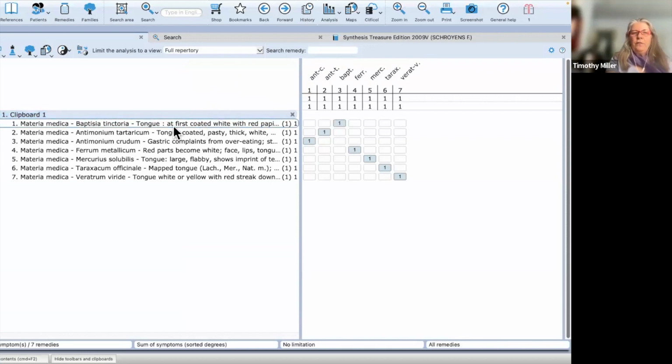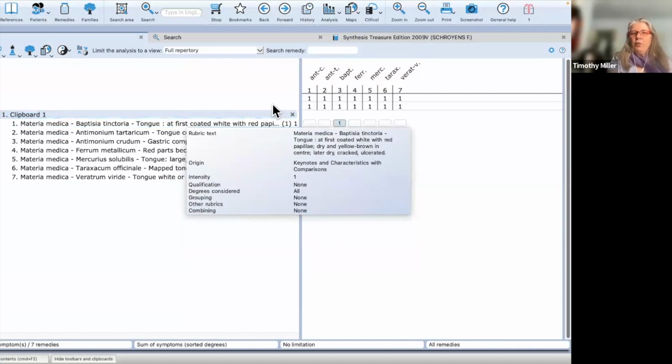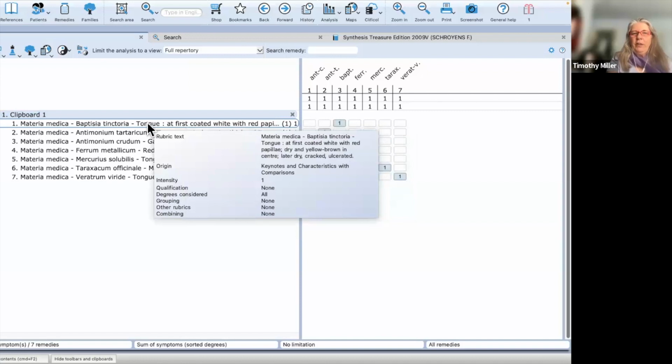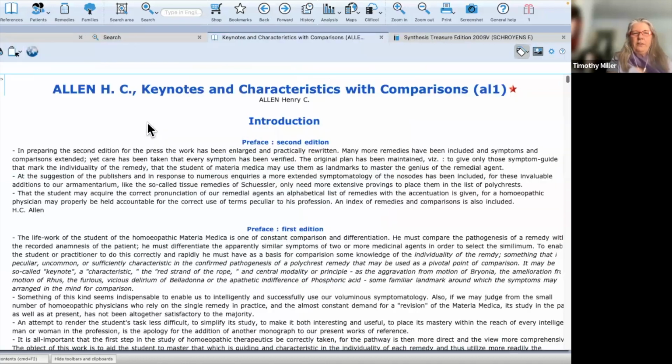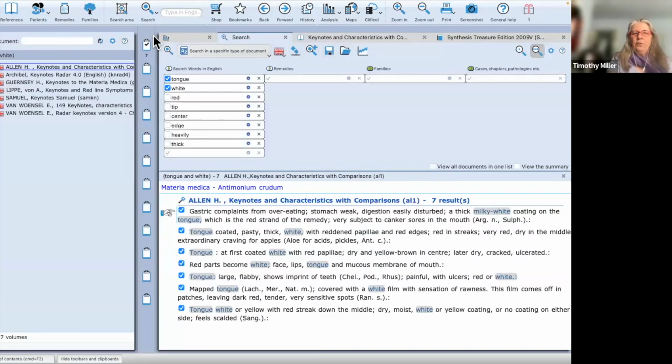So in this first rubric, if you want to call it that, this is a reference for the remedy baptisia. And if I want to go directly into that Materia Medica, I can just double click and there it is. There's the tongue at first coated white for baptisia. Let me go back to the results of my search and let's do something else. Remember, I took all of the rubrics from Allen's keynotes and slapped them up here together as though they were a rubric. There is another way that I can actually display the results of my search here.